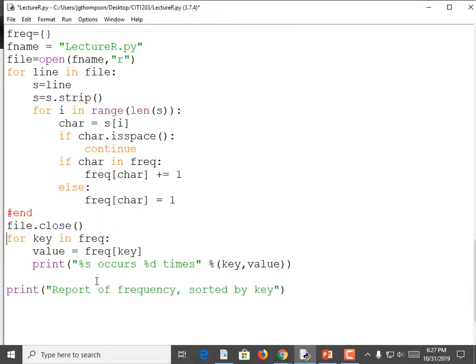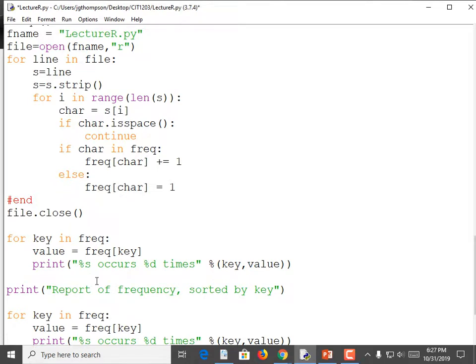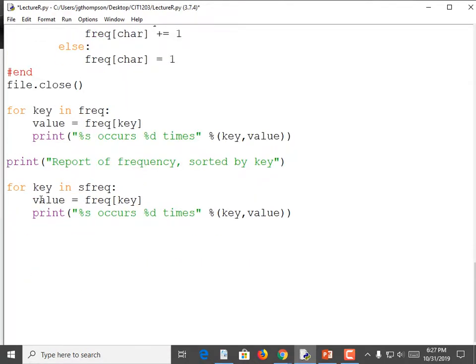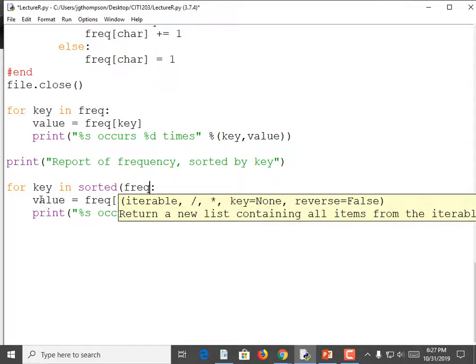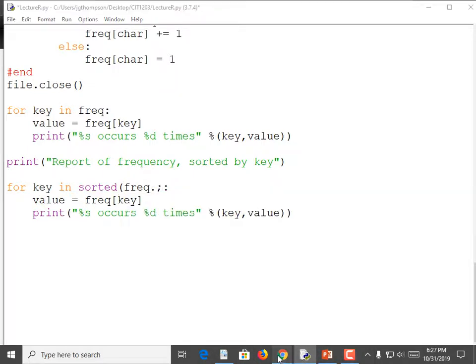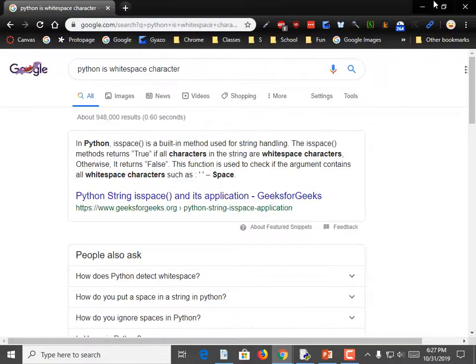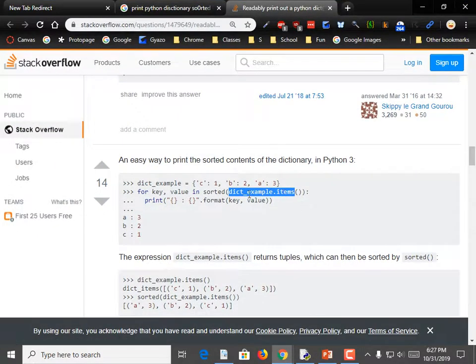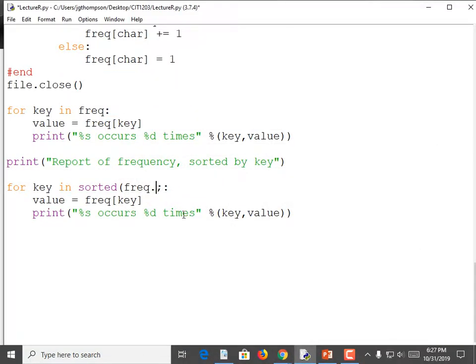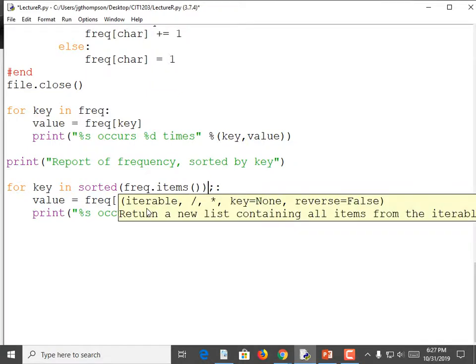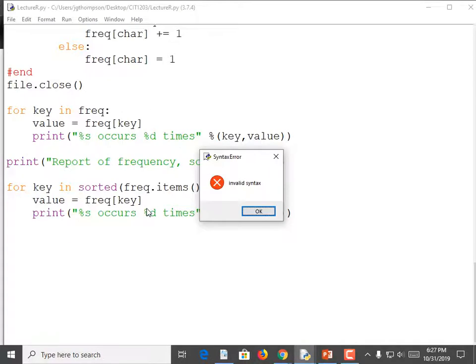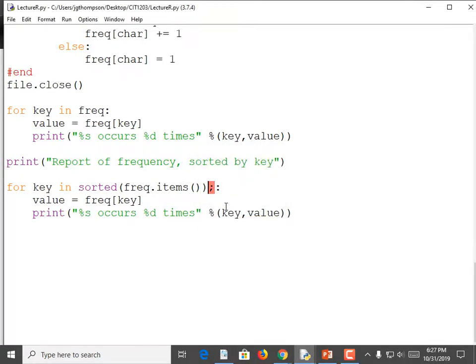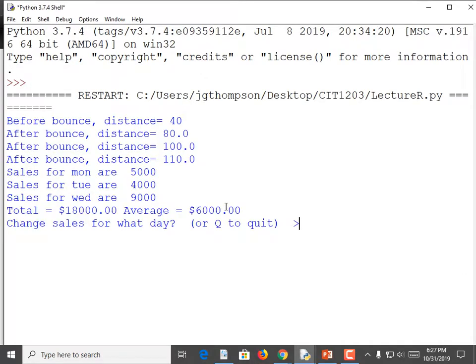It's going to be the same little loop, but it's going to be for key in sorted, parentheses, frequency dot, and I have to cheat. My long-term memory is not good enough just to remember from one moment to the next. .items, open parentheses, close parentheses. So freq.items. That's going to sort it by value. I don't think this is going to work. I think it ought to say .keys. Don't know why I have a semicolon there. I was thinking in terms of Java.